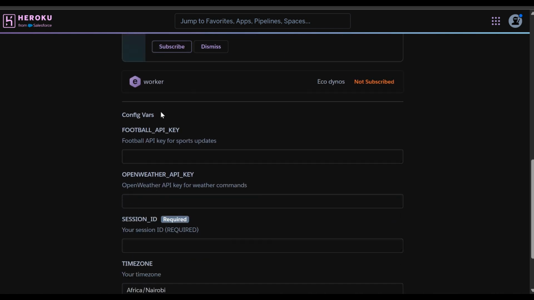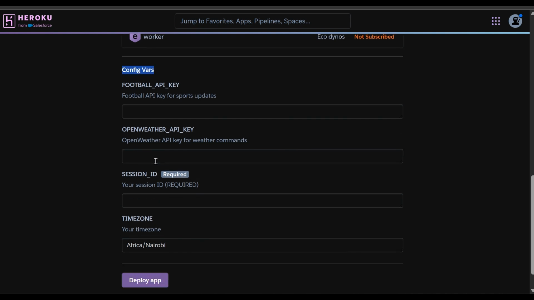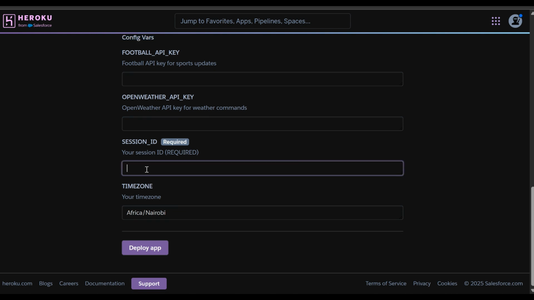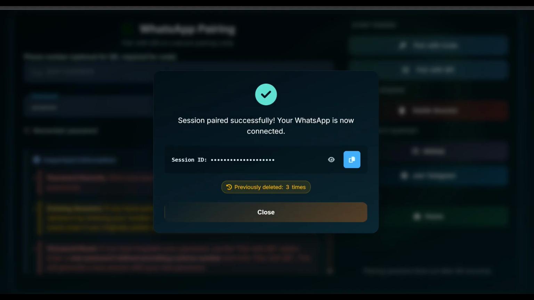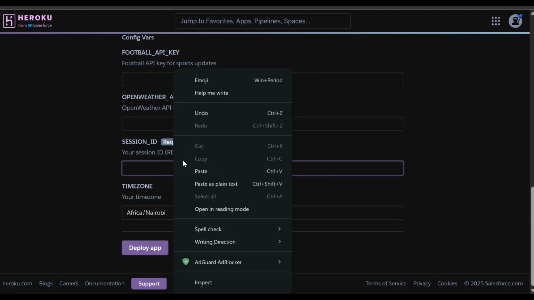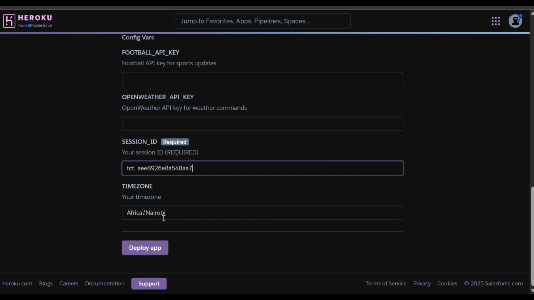Config vars, scroll down to the configuration variables section. You'll see the line for session. This is where you paste the session ID you copied back in step 4. Paste that long string of characters here. You can also adjust the time zone variable to your local time zone if you wish, for better log tracking.